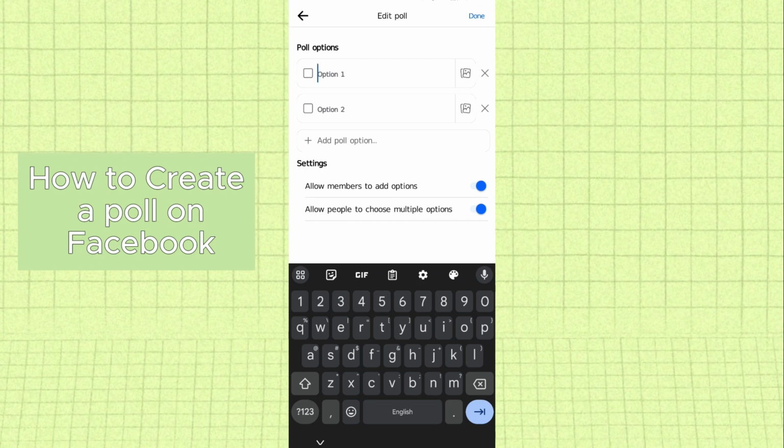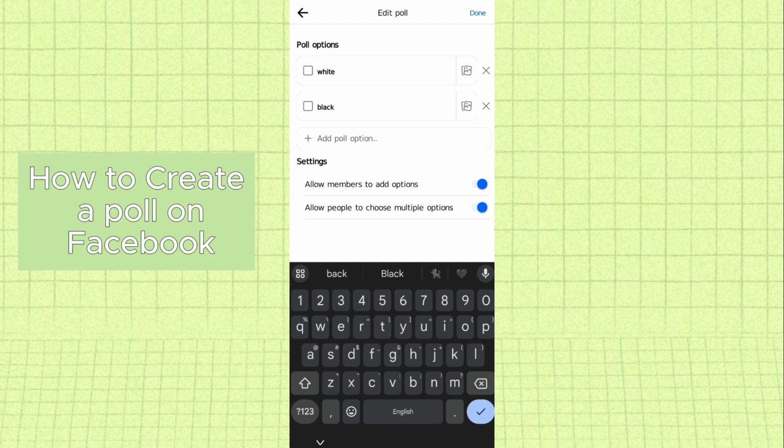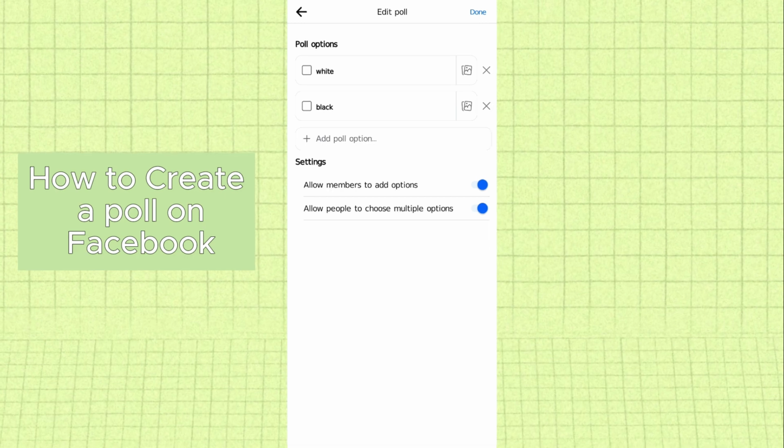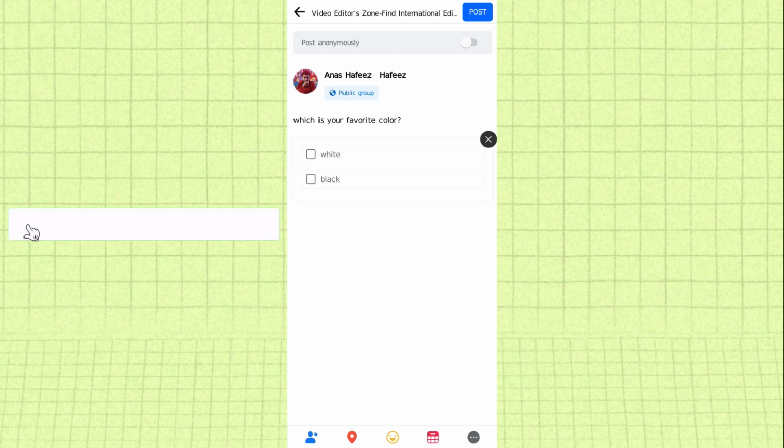Assume that I'm entering white, black. If you want to add more options, simply tap on Add poll option to add more options. Adjust the settings according to your need and click on Done. After tapping on Done, it will add a poll to your post. Now simply click on Post to post the poll on your Facebook.